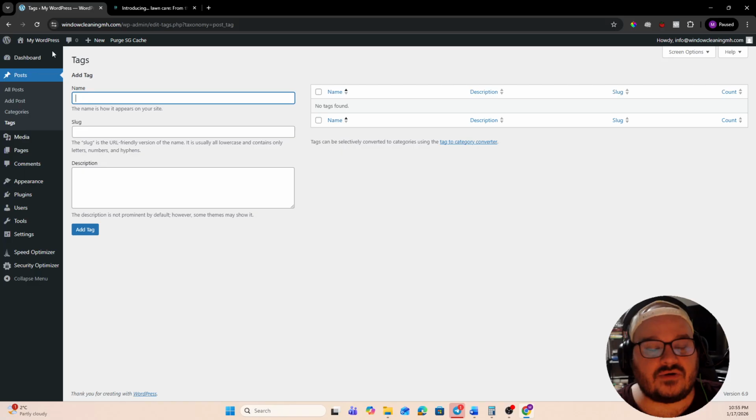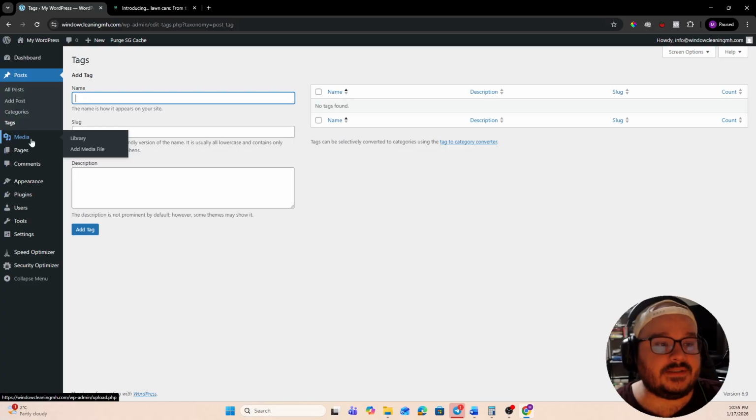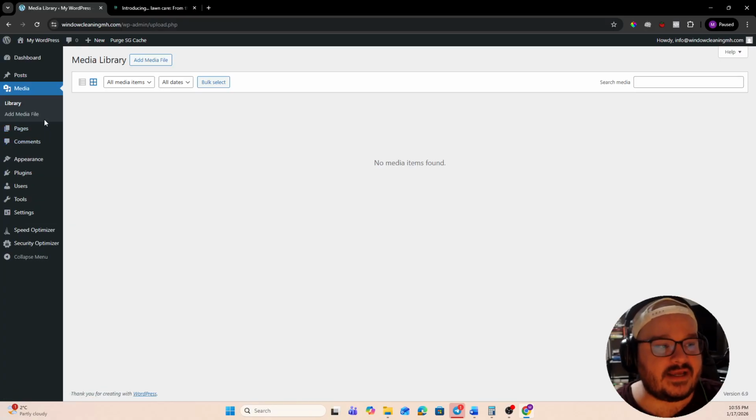And in here, we can do a number of tags. Now, we're not going to play around with this a whole bunch, but this is just another organizational function for the WordPress dashboard. All right, now moving on, we've got our media section.